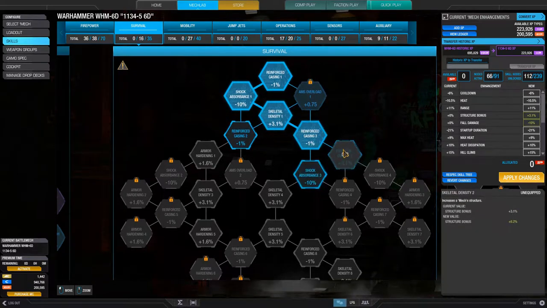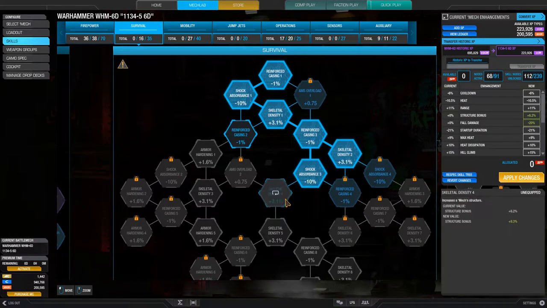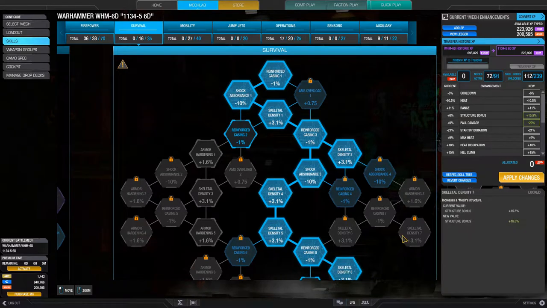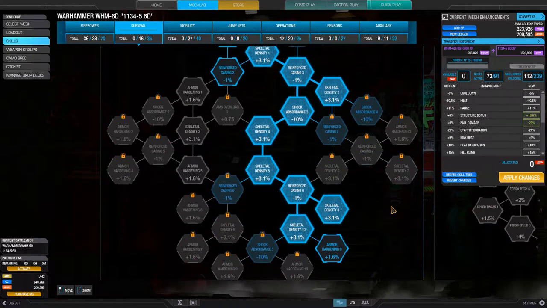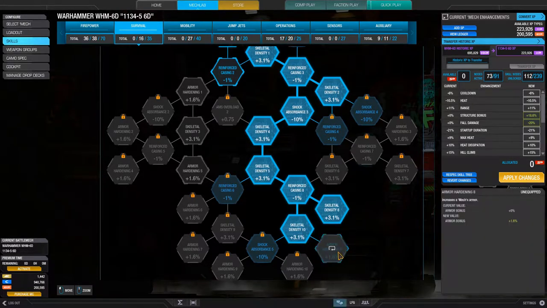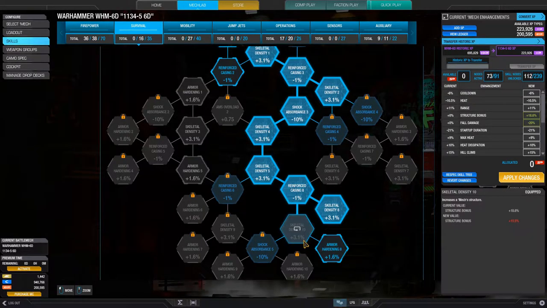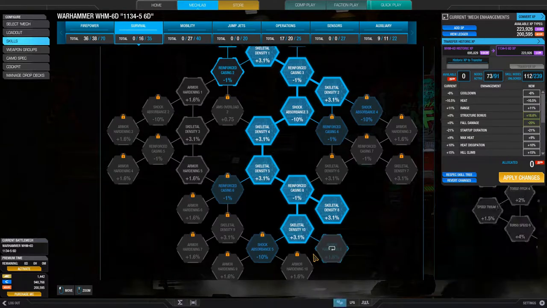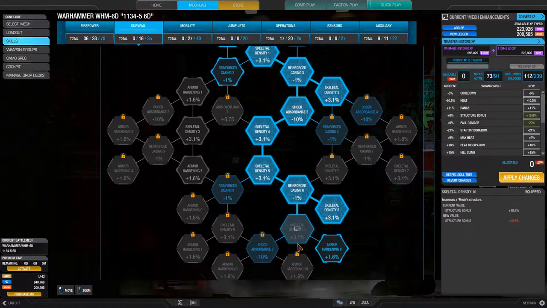I'm just going to take some of the easy skeletal density nodes because we can double dip, because we have structure quirks on this mech. So when you take defensive nodes like skeletal density on a mech with structure quirks, or armor hardening on a mech with armor quirks, you actually get the added bonus of 3.1% of the base structure plus the quirk structure.